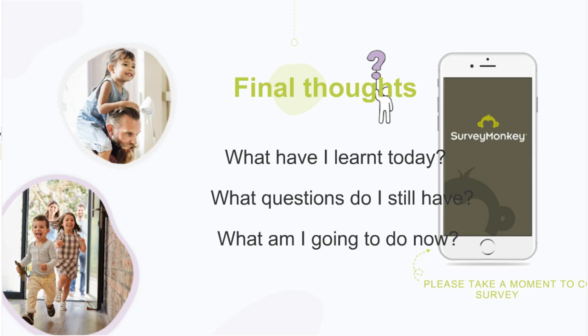And just as a final thought, we'd like to encourage you to reflect on those 3 questions. So what have you learnt today? What questions do you still have? And what am I going to do now? So moving forward, what have you taken away from today and learnt about that you might like to do some further research into or follow up about with the young person that you work with or care for?